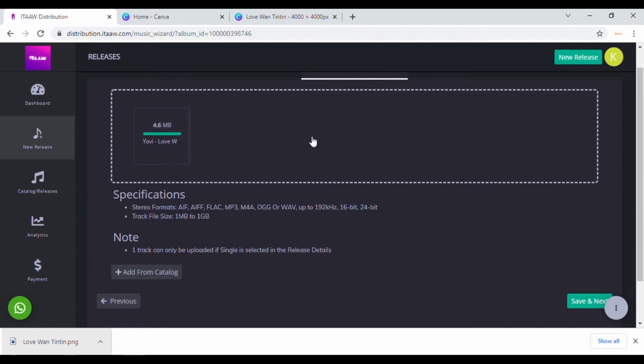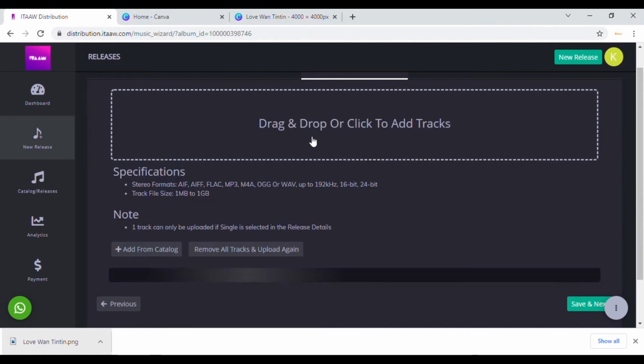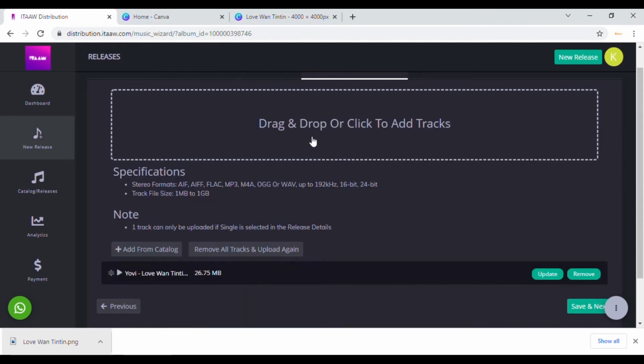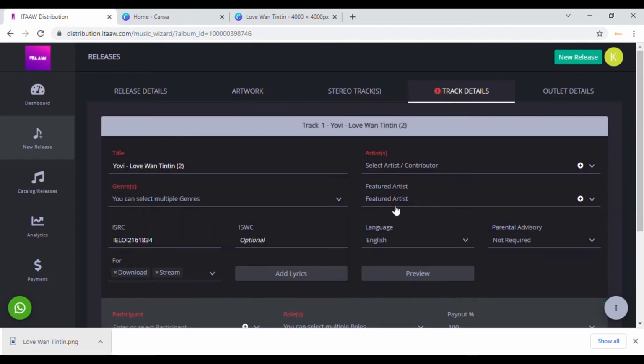You can see it's scanning again. It's scanning. Beautiful. You see, there is no more issues. Everything is looking fine because of the fact that there's no copyright issues with this particular song. So with that being said, we go ahead and save next, since we've uploaded music. Now we've done the release details, we've done the artwork, we've done the stereo tracks, and then this here is the final one, which is the track details.